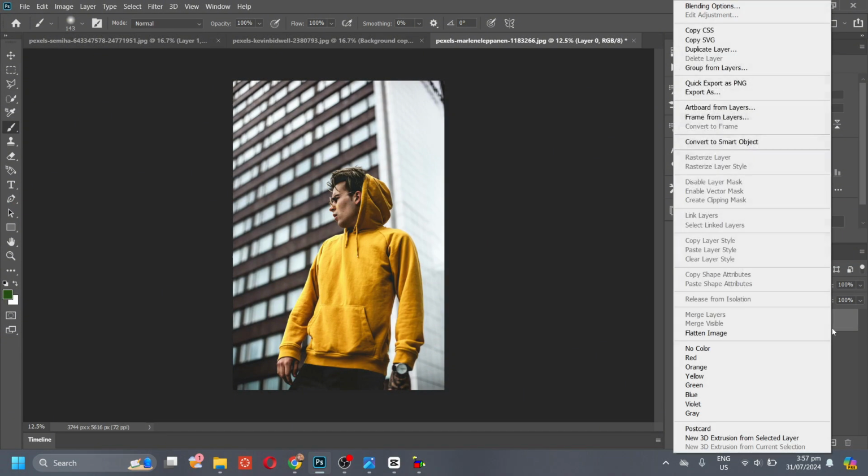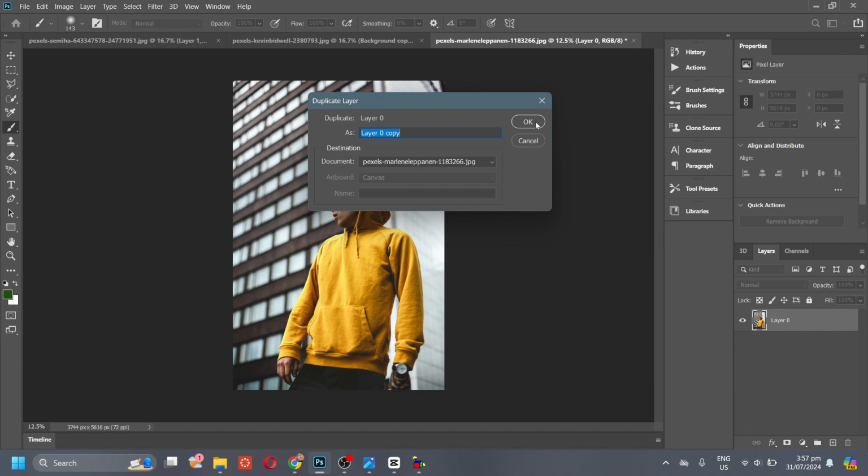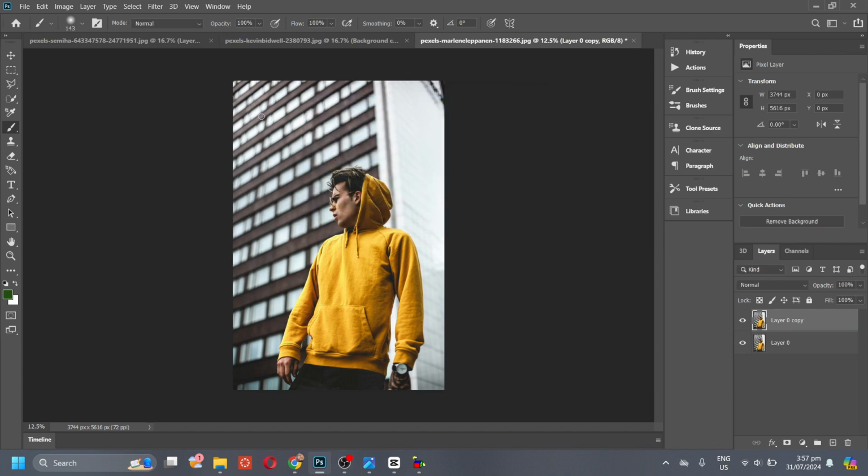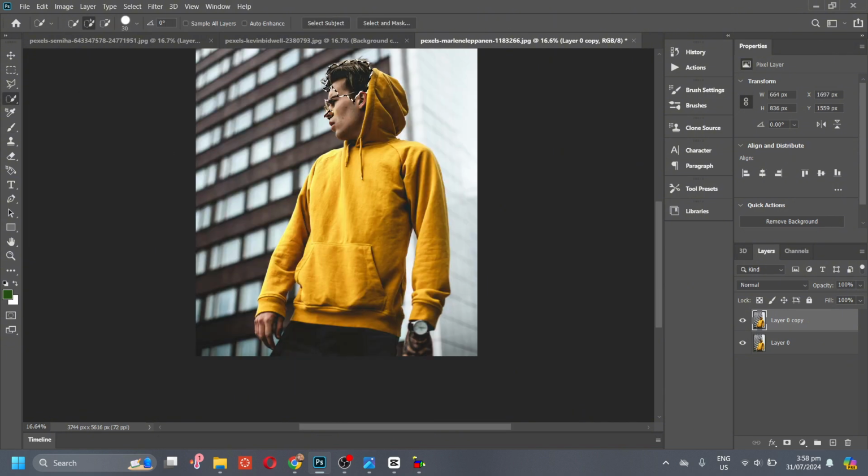Now first, we're going to duplicate our layer. Now select the quick selection tool and select our subject. Now after that, create a mask.